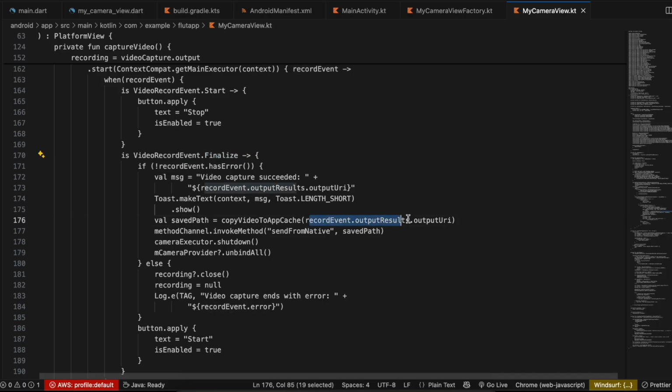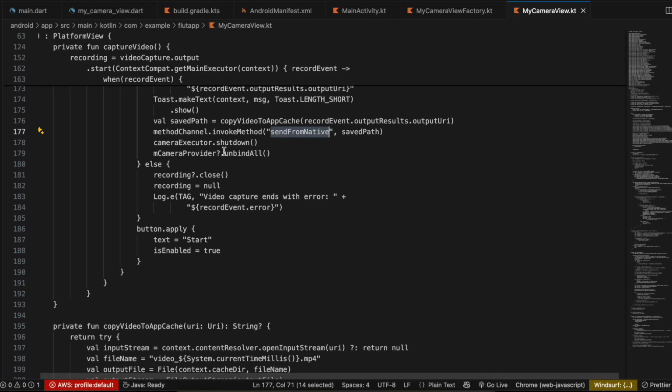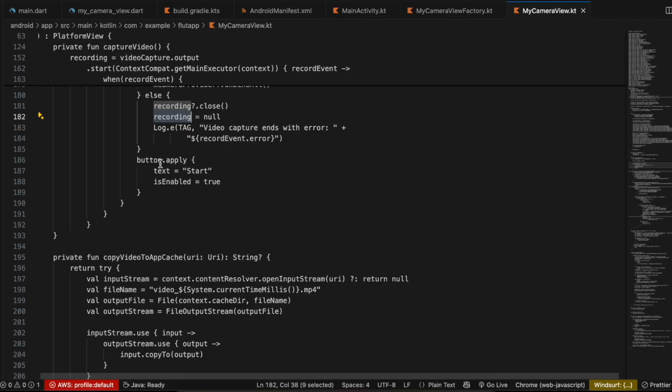Then we get hold of our video URL, and then we copy the video to app cache. Then here we invoke this method which sends the URL of the video back to Flutter side. Here we shut down our camera executor, we unbind camera provider, we stop our recording, make it null, and change the text of our button as well as is enabled to true.